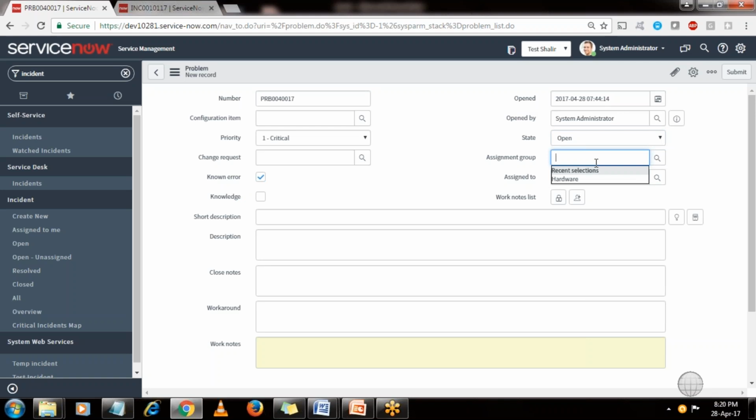The group who is going to work on it, they will assign it to themselves. They'll fill in their name over there, or if I am the technical team, I can create the problem for me, or I can even create the problem record for any other technical team. I can help the other team also to create a problem for themselves. So assignment group is the group name. Assigned to is the member in that group who is going to work on it.